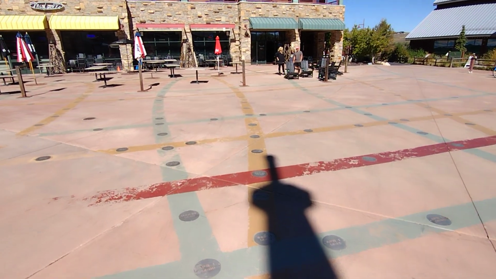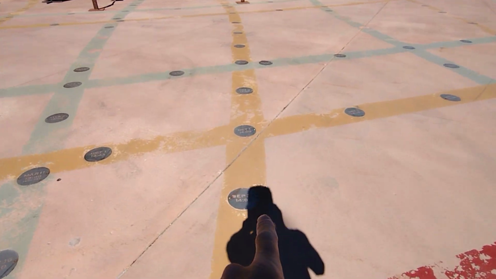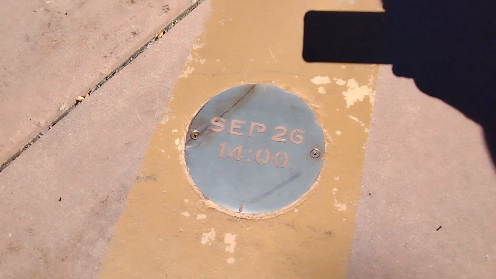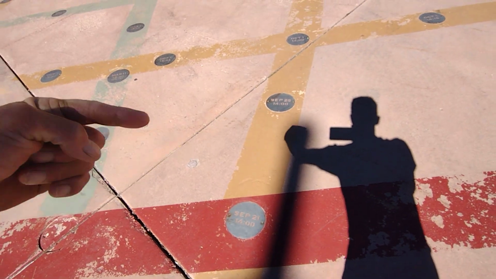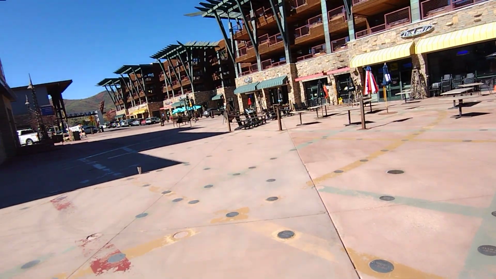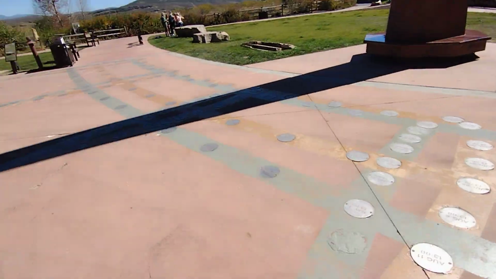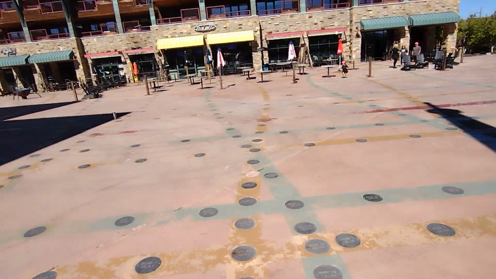So the shadow has already moved. It was on the line here, September 26th at 2. But in the last 5 minutes, it's moved that way a little bit. So let's go over here to the diagram that explains what this whole thing is. Oh, let me back up here real quick and show you.